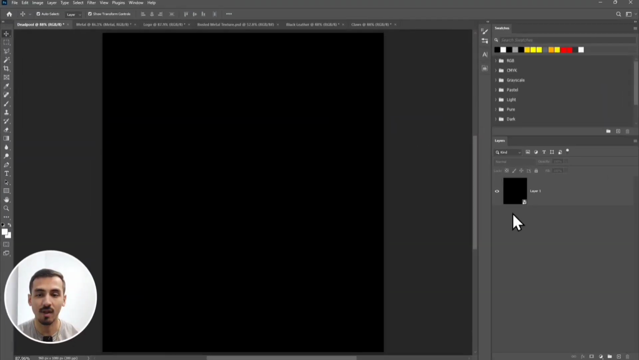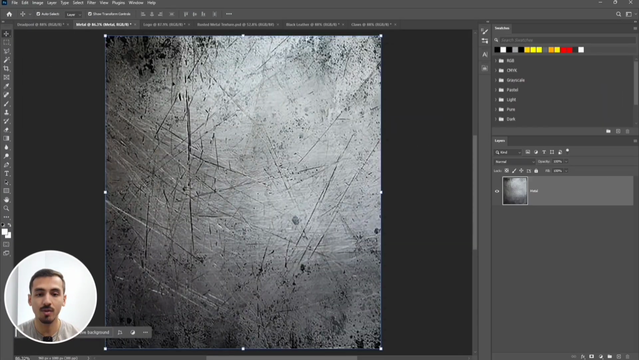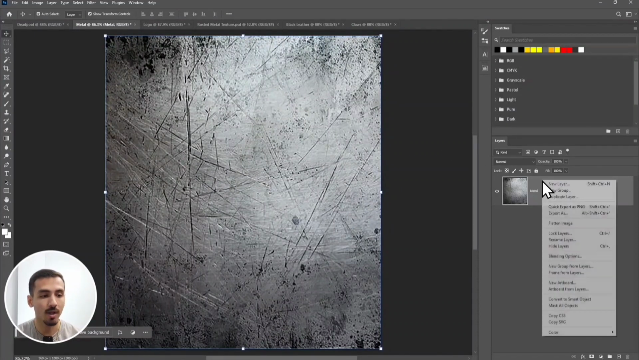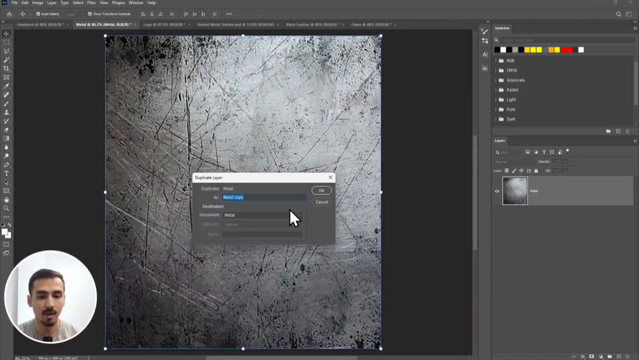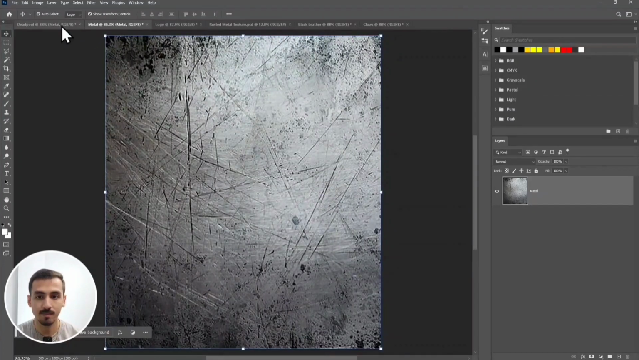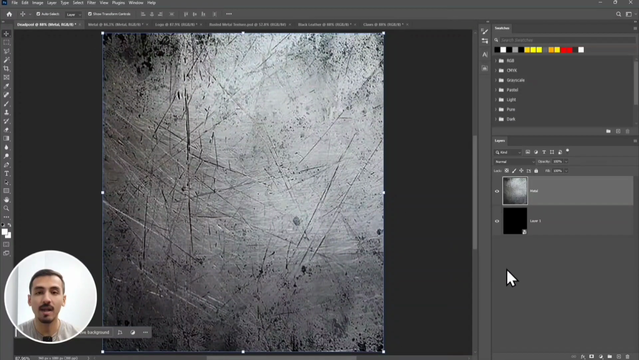For the second one, we are going to use an image just like this, a texture of scratched metal. You can choose anything that you like, but I recommend you to use something similar to this one. All you need to do is to right-click on it and press on duplicating layer and just import it to your document. And now the backgrounds are ready.